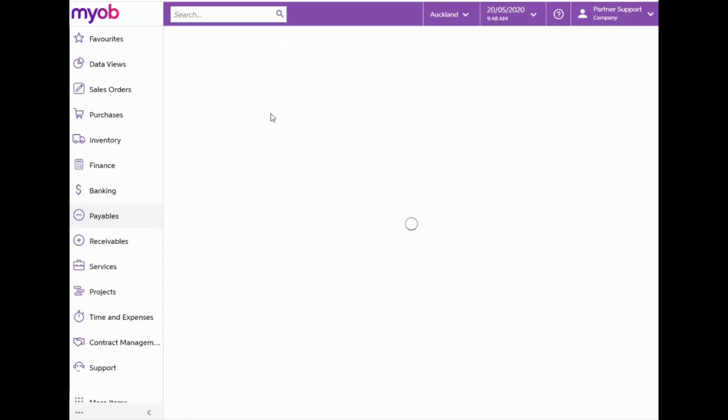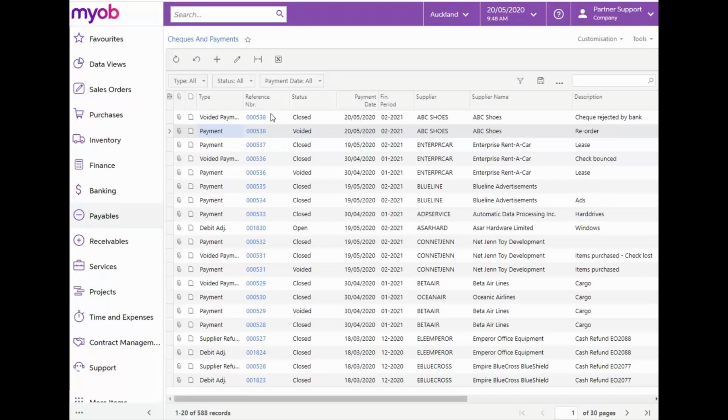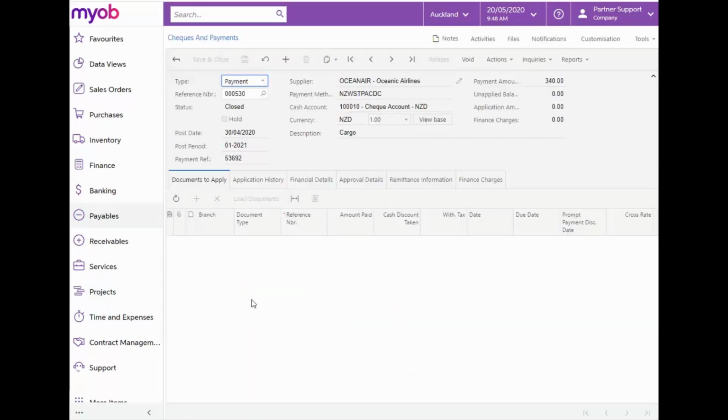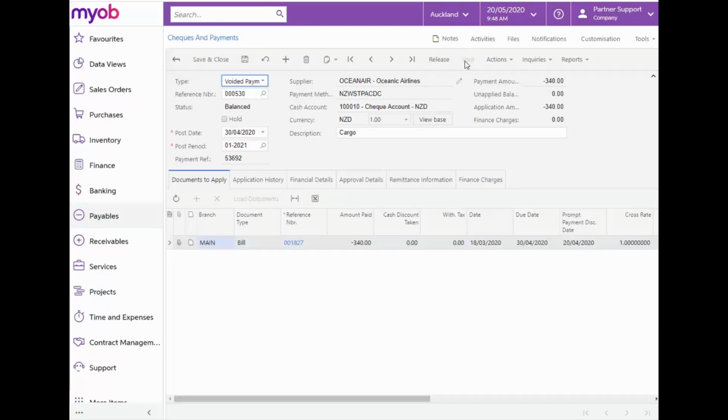First, on the Checks and Payments form, let's open the 340 check that was issued to the Oceanic Airline supplier on 30 April 2020. Now, we can click Void on the form toolbar of the form. The system creates a voided check document with the same reference number and document details as the original AP check. In the description field, we'll type in a description like check rejected by bank, and click Release to save and release the voided check.